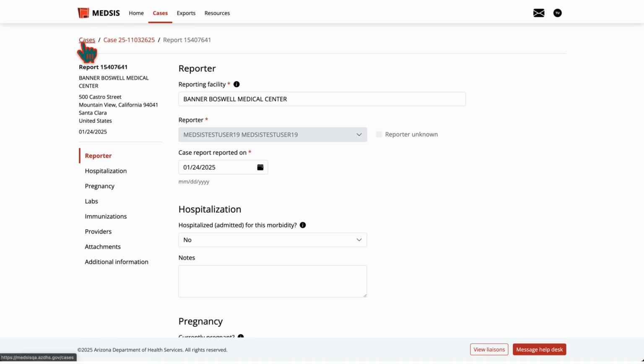First introduced in the Case Edit Foundations module, at the top of the report, we'll see how the breadcrumb expands as we enter a case report. Below the breadcrumb is the report summary, which includes the report number, reporting facility, facility address, and reported on date.